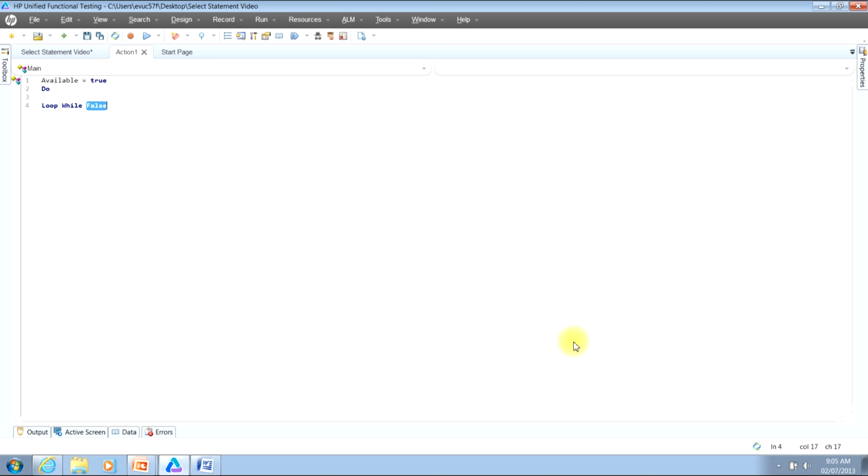You'll notice that once I hit the spacebar, QTP automatically recognized that I'm looking to create a do loop, so it filled in some code for me. It created an empty line on line 3, and it placed the words loop while false on line 4. QTP has defaulted the loop while condition checker to be at the end of the do loop. Actually, the loop while condition checker can be at either the beginning or the end of the do loop. I'll be showing you both of those ways.